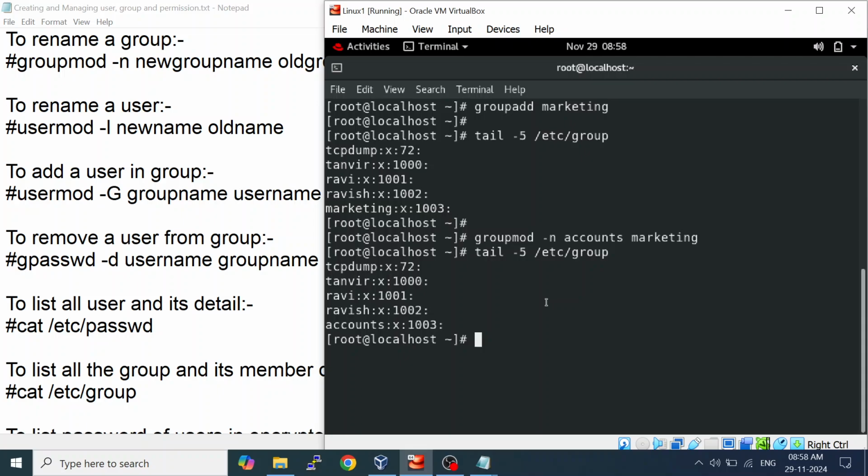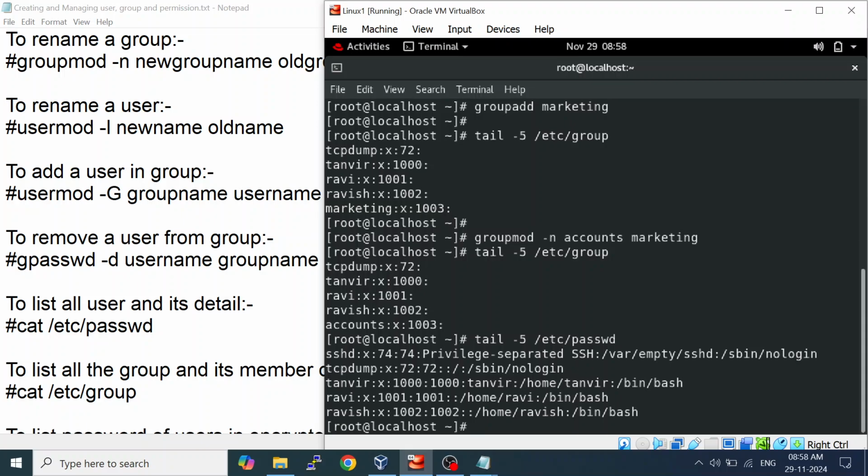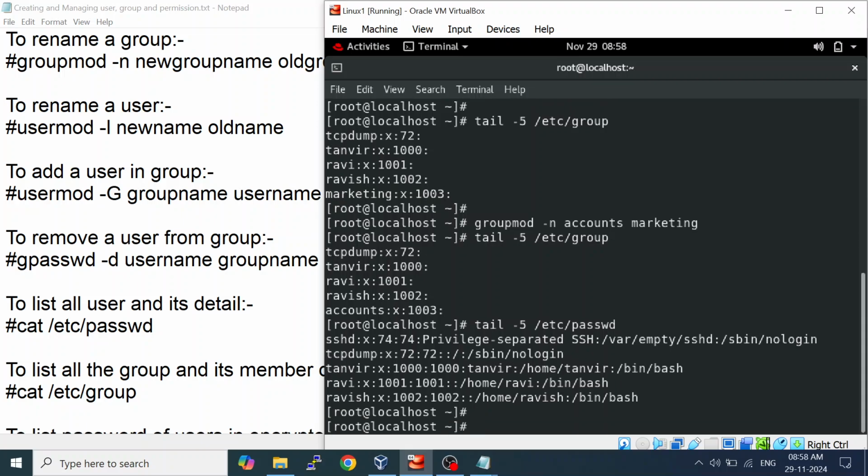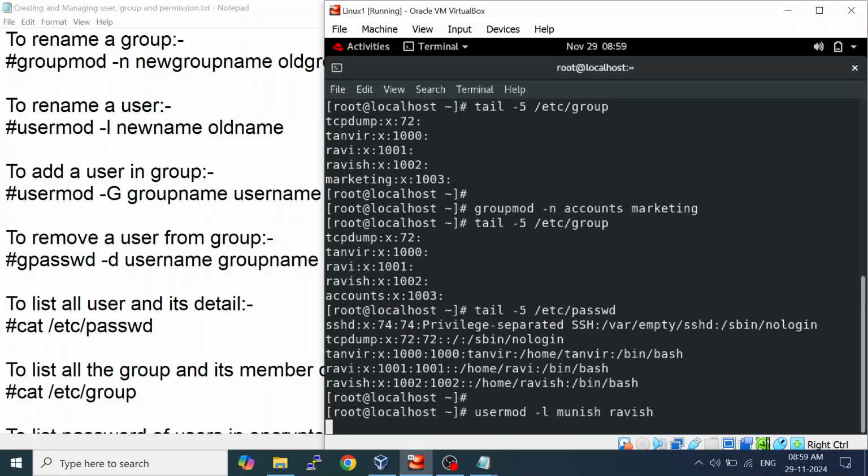Now the next is rename a user. So let me check what users we have. We have Ravish. Let us change his name. usermod -l to change login name. First I have to give the new name. In rename, always it is the new name first. Munish, old name Ravish, changed.